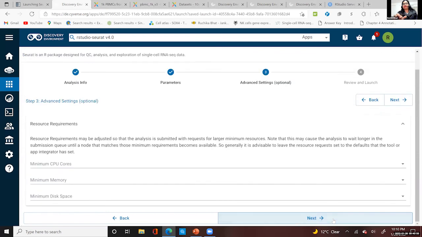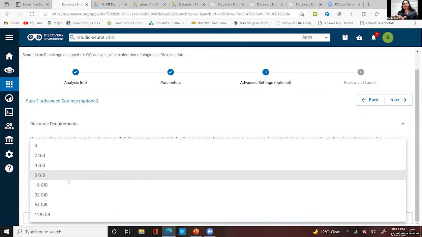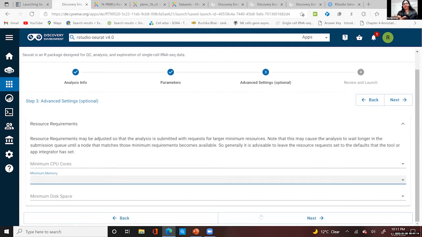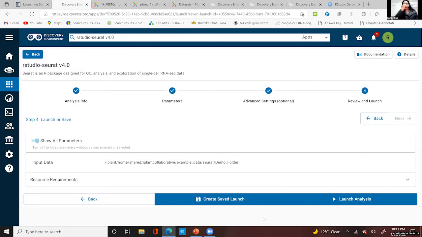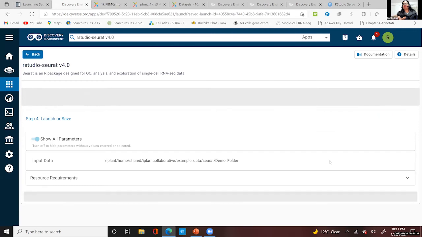So you click next, and here you keep the default parameters of minimum CPU, memory, and disk space requirement. But in case you want to use different memory requirements based on your data, you can change it, and you can even ask the CyVerse support team. They're very helpful in extending the memory space if your analysis takes a little more memory or space. And then here you can click on launch analysis. All the parameters are filled by default, and you click on launch analysis.